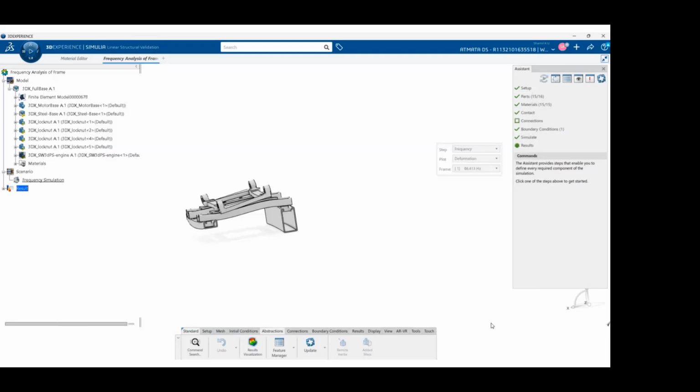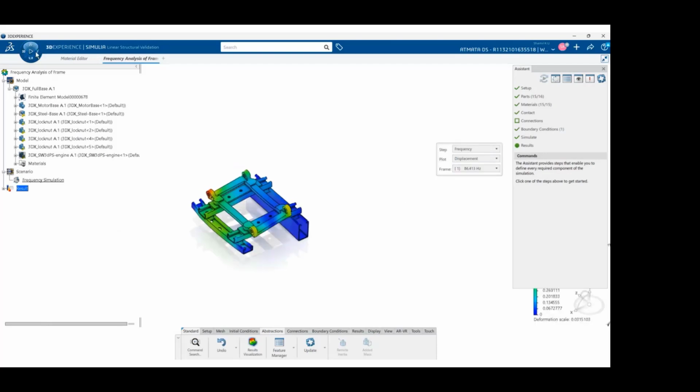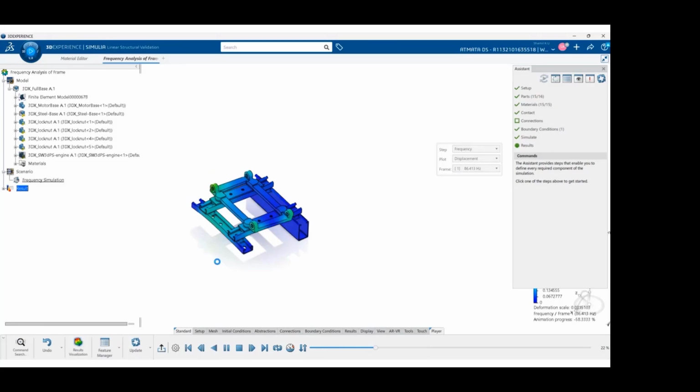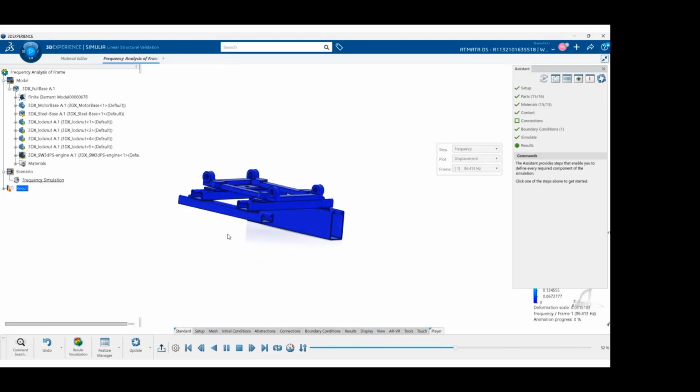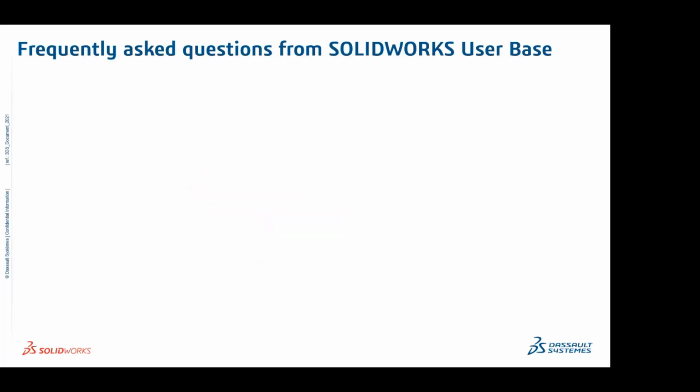In the result extraction, I'm not just focusing straight away on the displacement; all of that can be done, and you can see the animation as well. So this is how you perform the frequency analysis in 3D Experience Abacus.